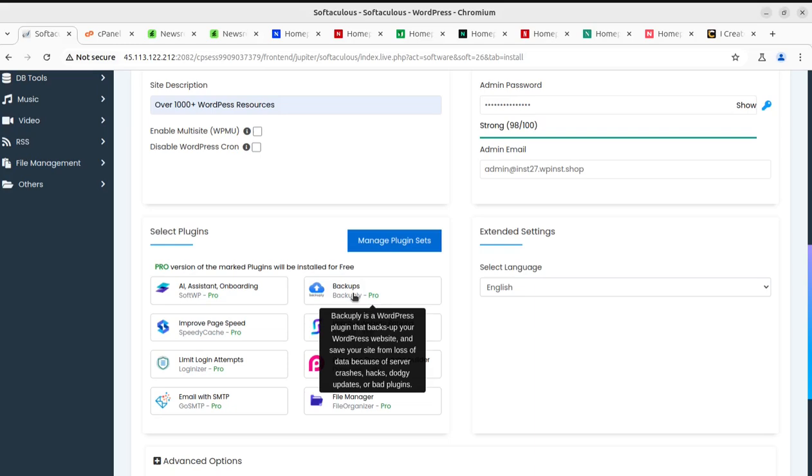Backuply is a WordPress plugin that backs up your WordPress website and saves your site from loss of data because of server crashes, hacks, dodgy updates, and bad plugins. So this is another very important plugin that you can have for free.